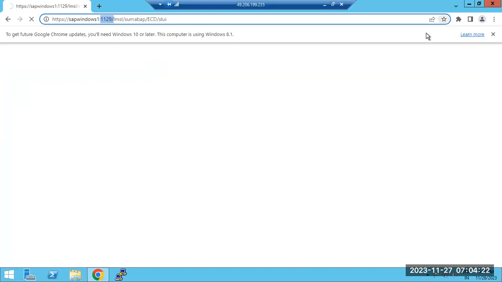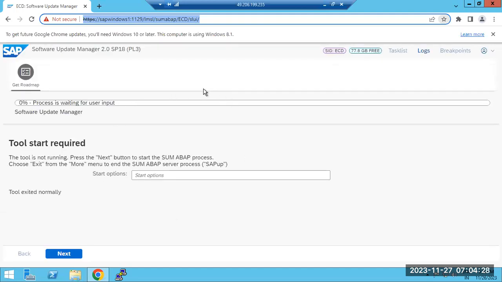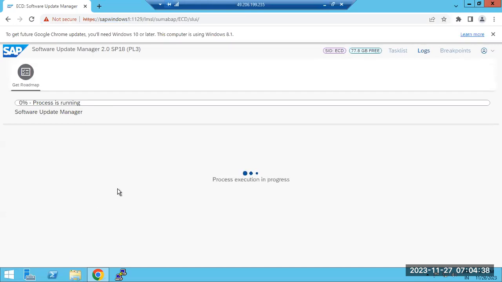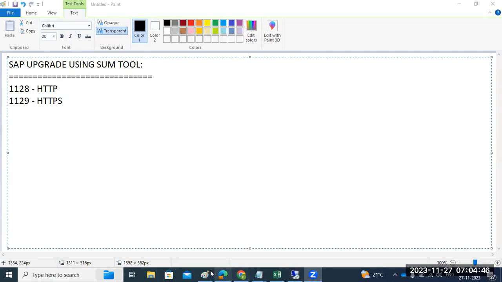Once you open the URL in the browser, it will open a screen here. It has just started. Just click on the next button. Then it will check and repeat the phase where it got stopped. The SUM tool won't start from scratch.